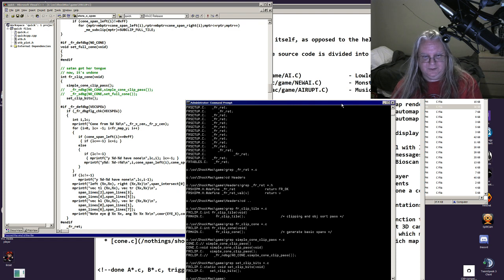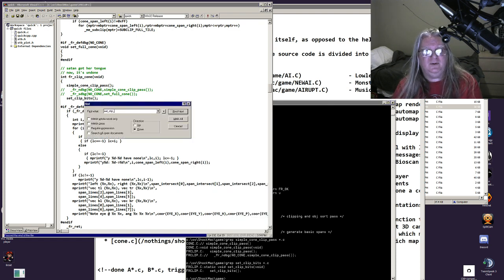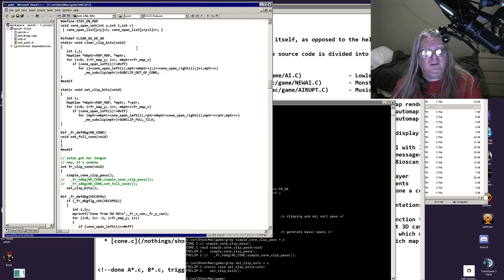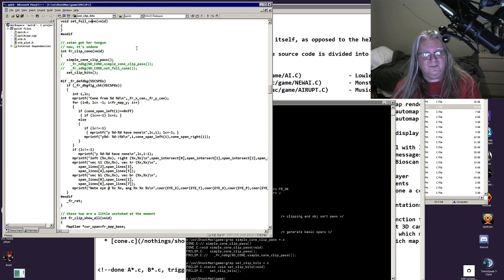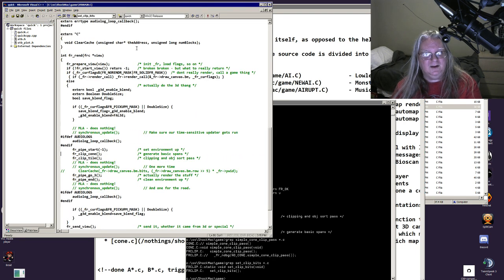So obviously all these things are communicating with global variables. Bits. Loops through all the cones and just initializes them. So that's just initializing them to the unclipped state, and it does nothing else. So clip cone, that's called in main. This just generates, as it says, the basic spans and sets their clipping states to empty.